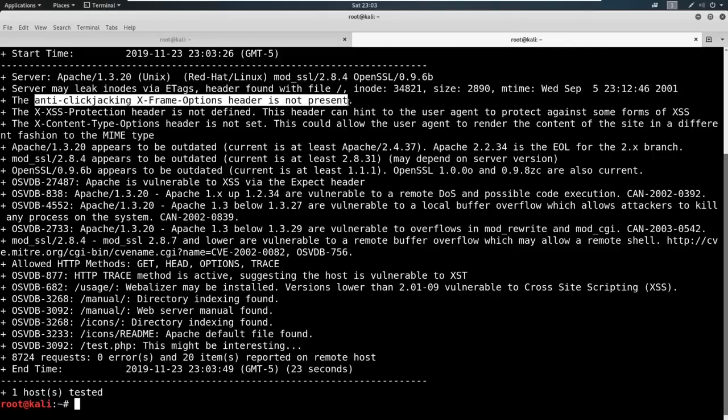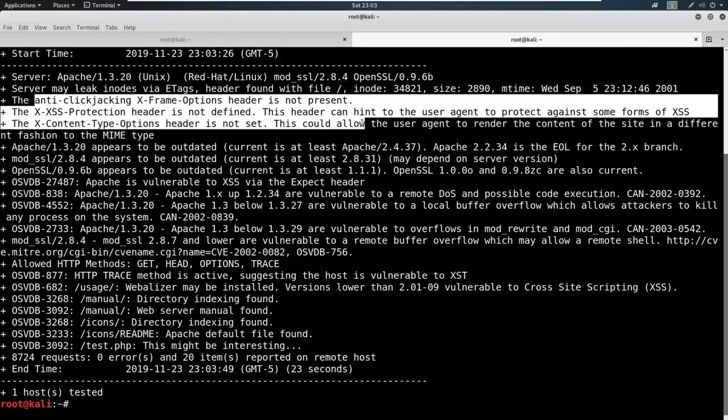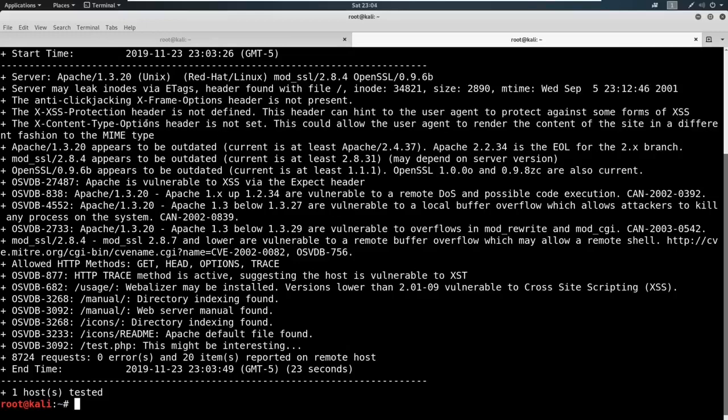Now, these protection headers, if we're doing an external penetration test, not really that important. If we're doing a web app penetration test, these become more important, but we don't have to worry about them right now. So when we come through, we keep looking and we see Apache 1.3.20 appears to be outdated.